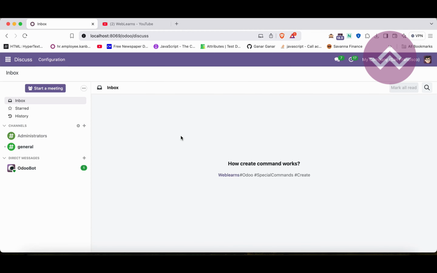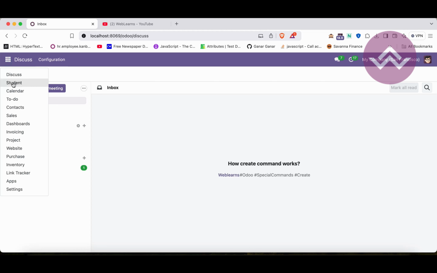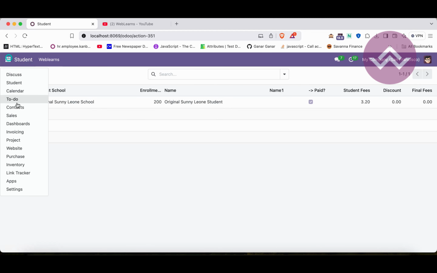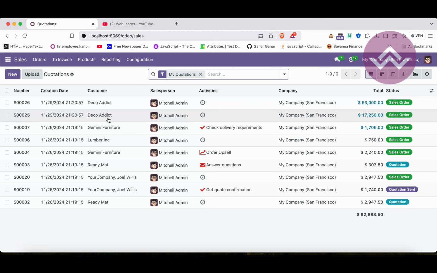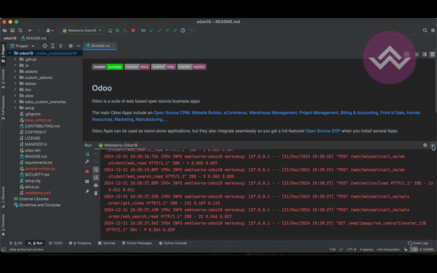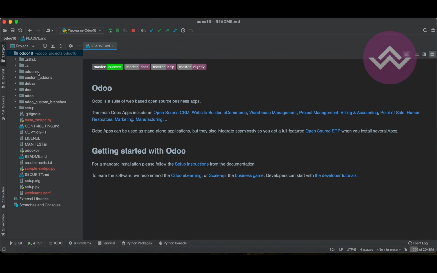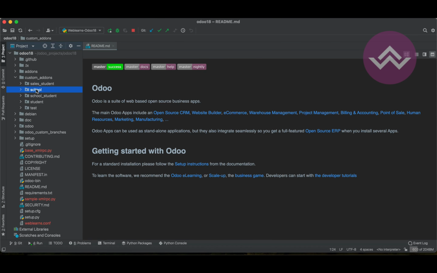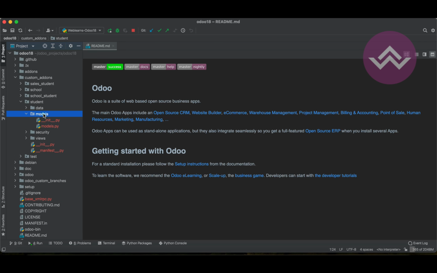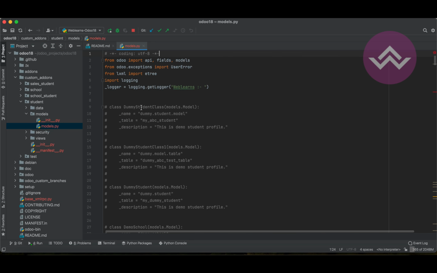So here the question is how we can also implement the same thing, right? The create command, in which situation? For example, let's say I'm trying to do it for the sales order, not the student or school. So you will get the idea. Okay, so for that, let me minimize this one. Let me go to the school, sorry, the student right here.